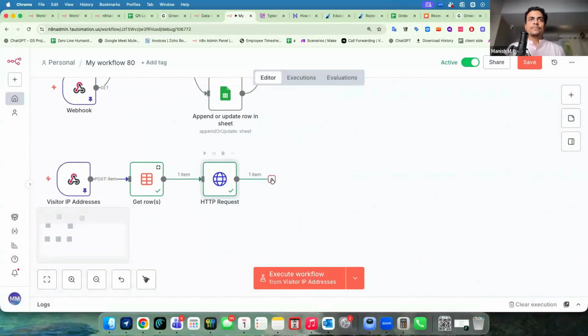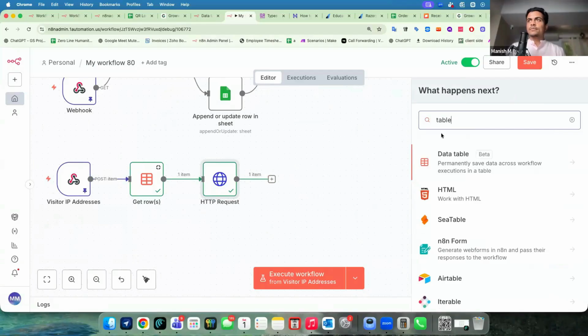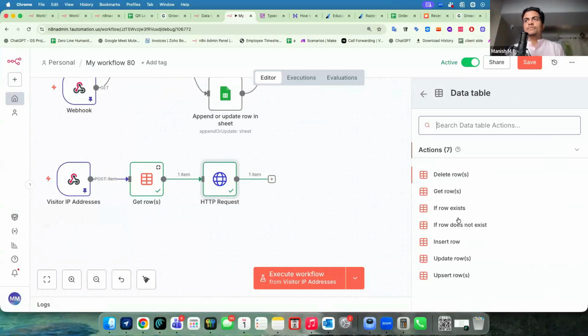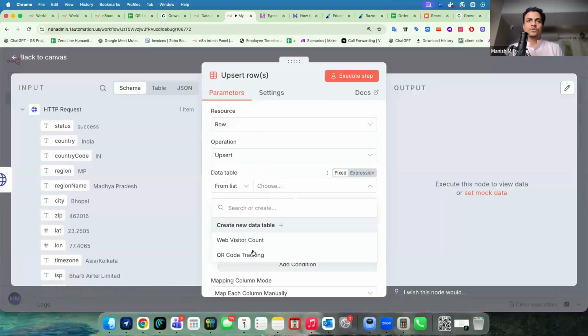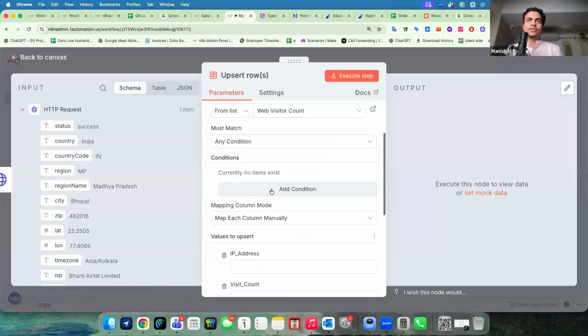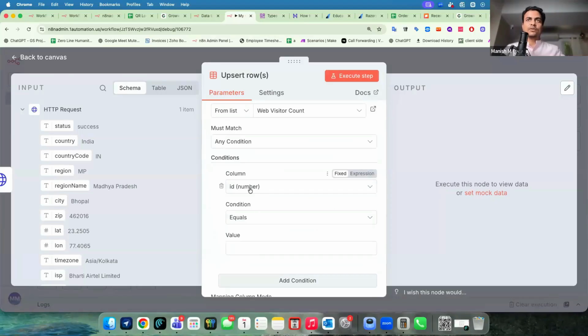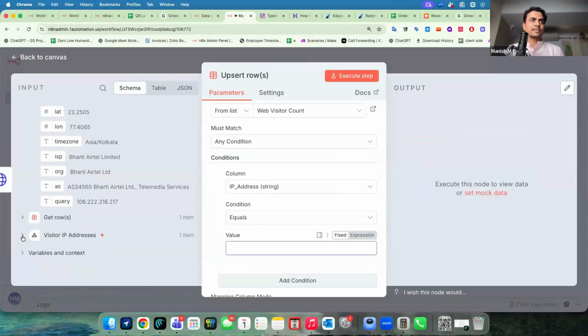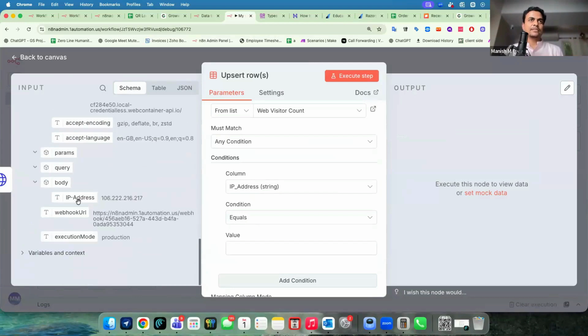Now, based on this, go back to the table and do either an upsert or insert a new line, or update a row, right? So I'll go with upsert, and upsert is going to help me add a new line, or a new thing altogether, into my table. So let's go with this. Let's try to pick up the IP address from here.